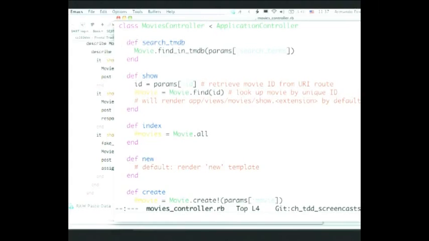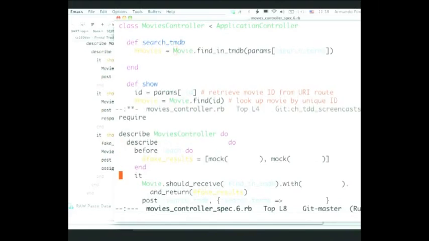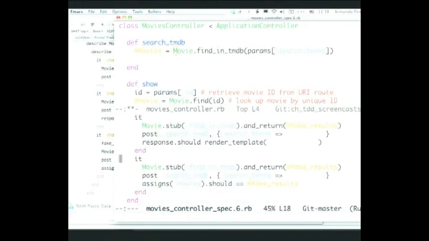What the spec needs to pass is for me to say this, right? Why is that? Because I'm looking for movies, the instance variable, right? And there it is, movies, the instance variable. I'm looking for it to contain whatever the result was that got passed back from find in TMDB.